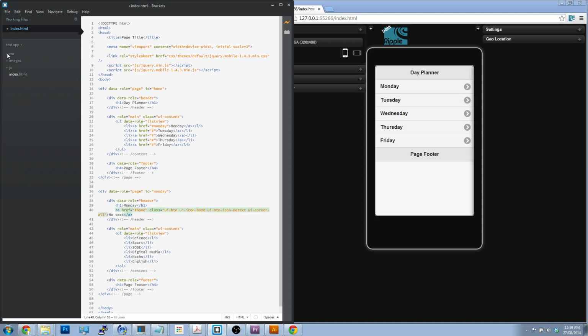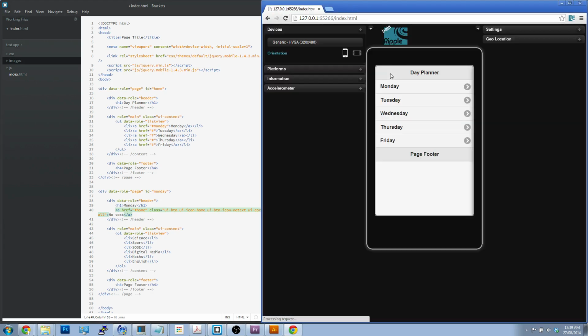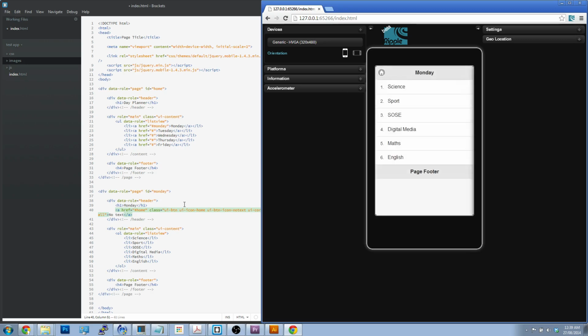So you remember in the CSS, we've got some images, and one of those is home. So if I just do a quick refresh here, and we click Monday, we've got the home button now instead. And go back. Now what's happening here is we're just doing a quick fade between the pages. Now I'm going to make that slide instead.